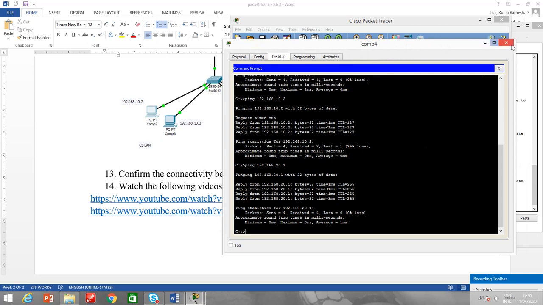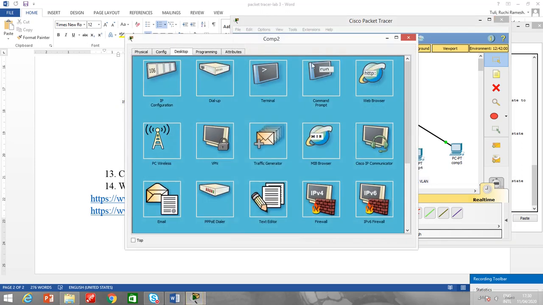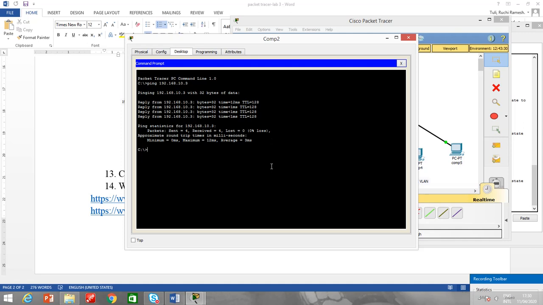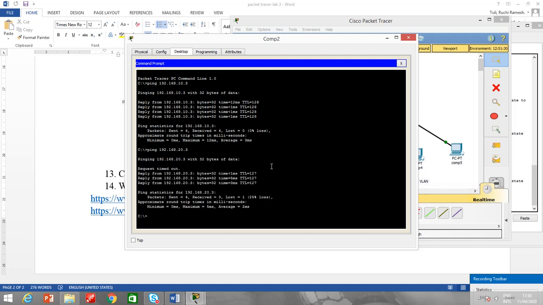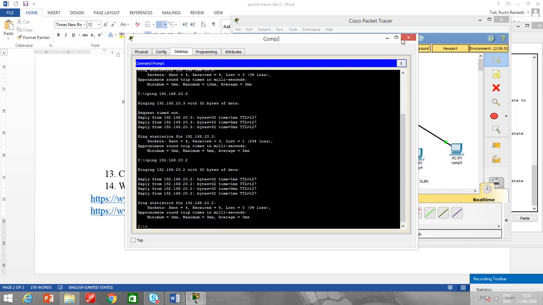Similarly, I can go over here from computer 2 to computer 3. From computer 2 I may try to ping computer 4, maybe. Ping 192.168.20.3. So it's okay, it's pinging. Ping 192.168.20.2. So it's okay. All the connectivity is okay.